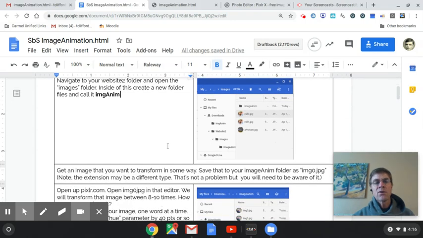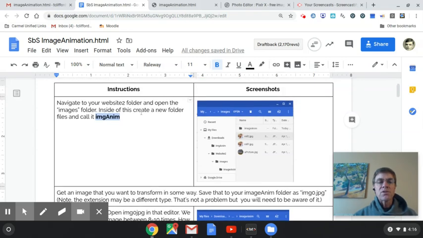There was an error that I noticed. Thanks to Denali for finding it for me. So I had you create a new folder and had you call it image anim, the word image, and then I switched suddenly in the code and started referring to it as img anim. So if you started this previously and your image didn't show up, that would be why. So let's start with that.